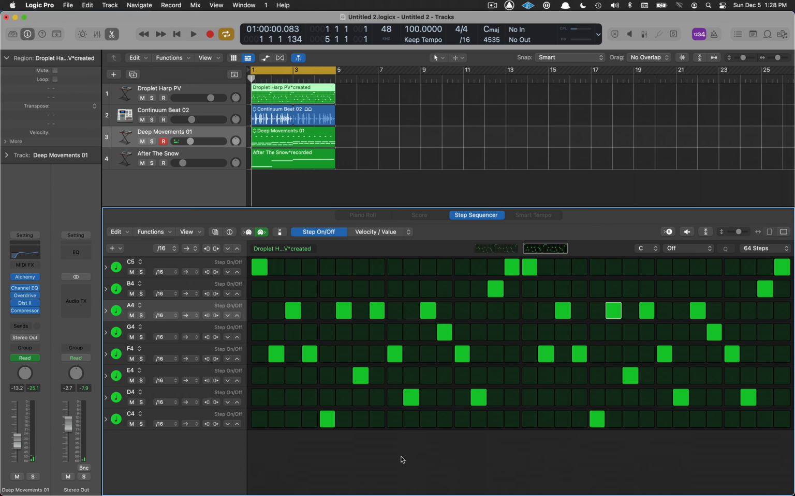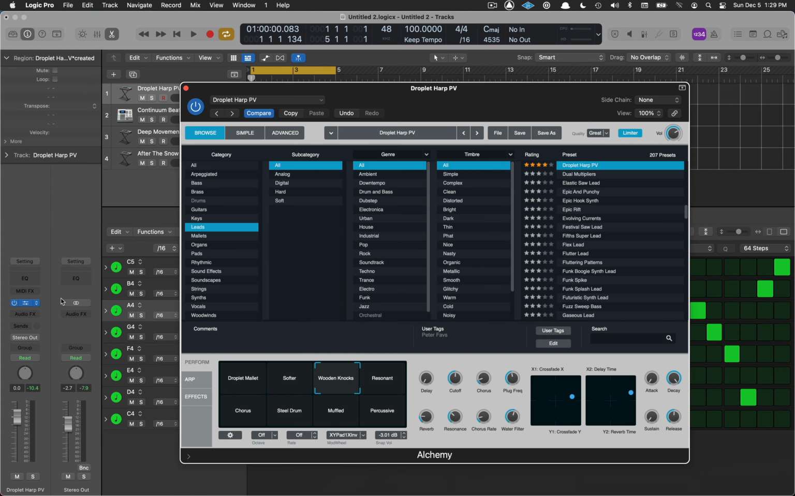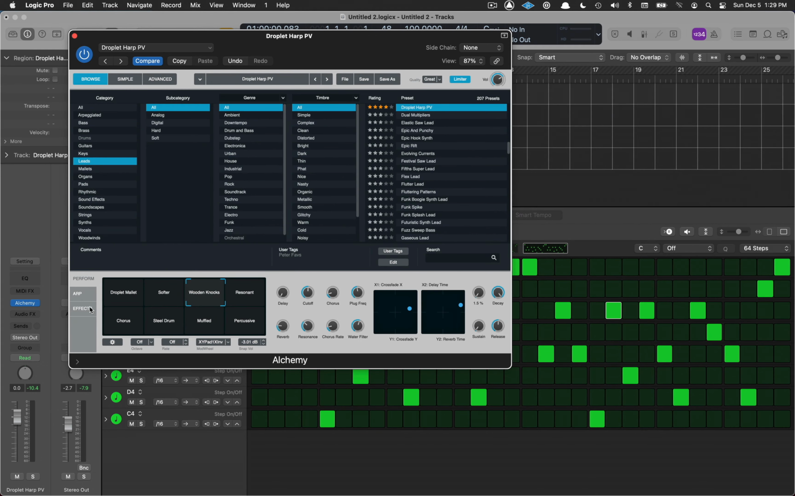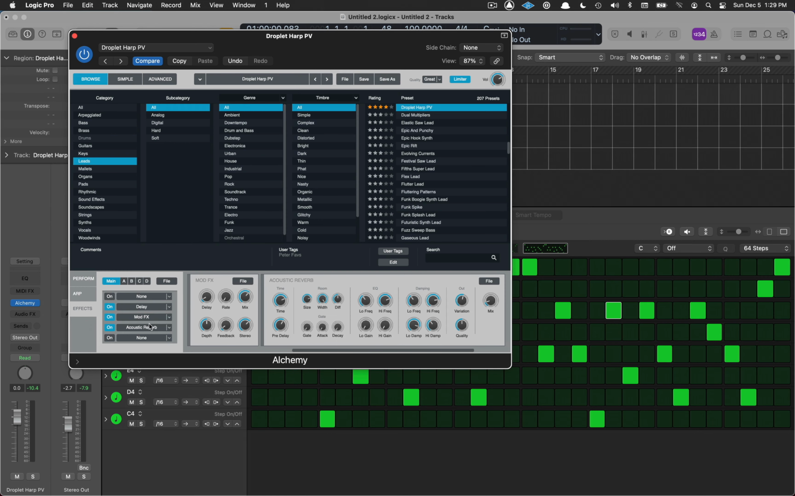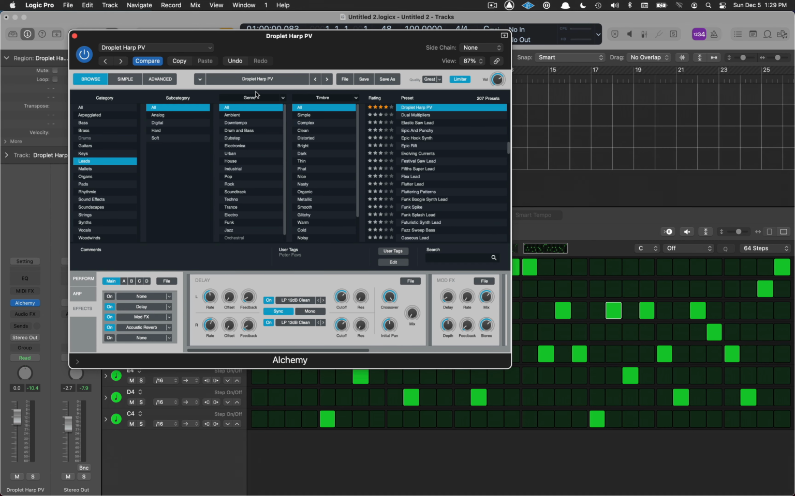So the next step, what's the next step? Now we're going to add some automation inside of the sequencer. All right, so now we're going to open up Alchemy. And I want to take a look at the effects. Let's make this a little bit smaller. We've got a delay. We've got some mod, and we've got some acoustic reverb. Let's start with a delay.